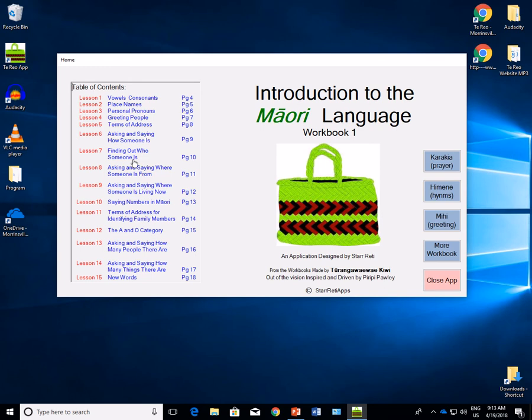So if you want to look up lesson 6, you go to this. If you know the name of it, asking and saying where someone is living now, you go to this. If you know the page number, you hit this. All of these links are clickable to go to that page. Lesson 1 will take you to this: Lesson 1, vowels, consonants, page 4. All of these links here are clickable.